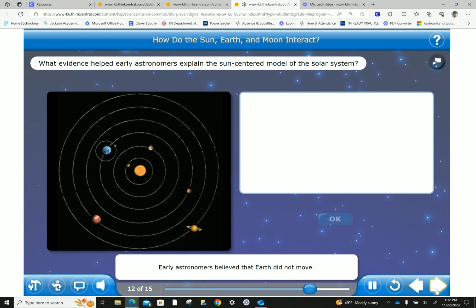Early astronomers believed that Earth did not move. They thought Earth was the center of the universe. In this model, the sun, moon, and planets revolved around Earth. Today, astronomers know that Earth and the other planets revolve around the sun. What information helped early astronomers change their model? Write your answer in the box. Click OK when you're done.